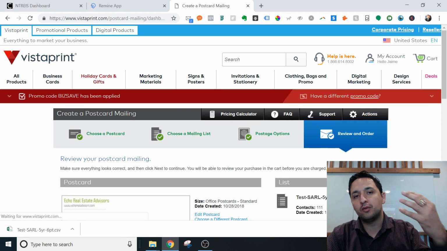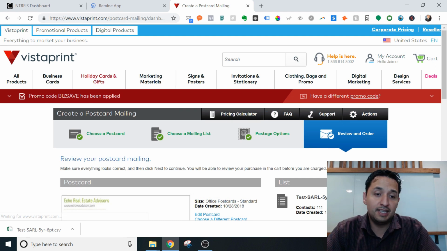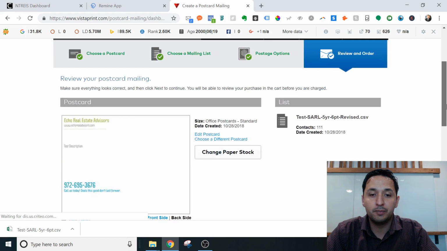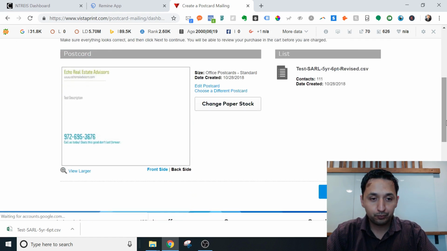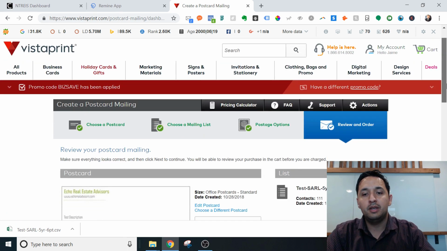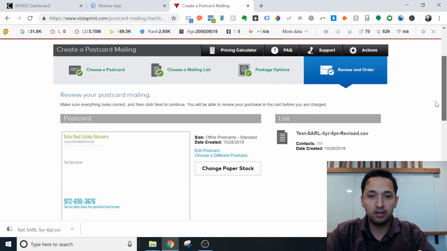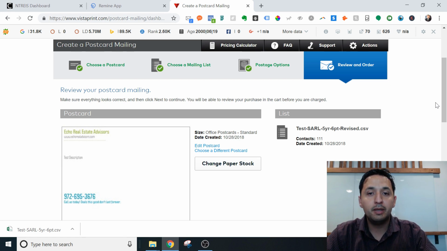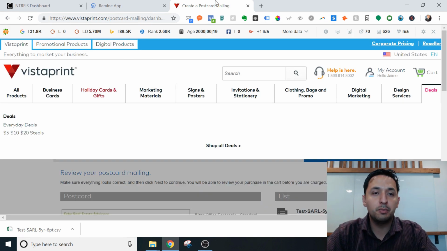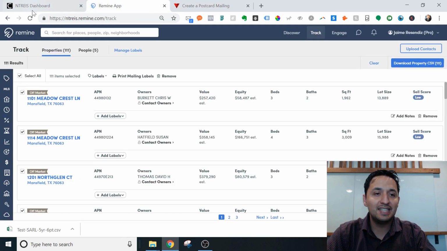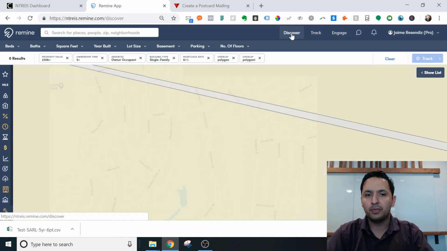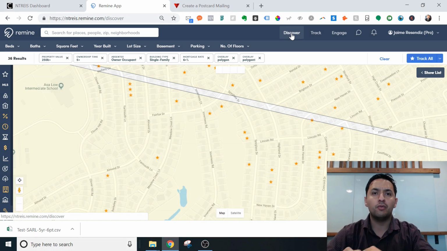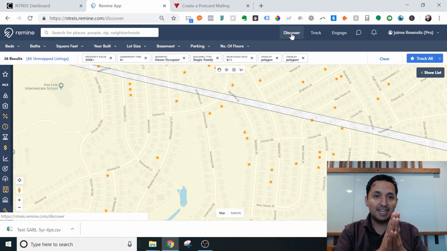If you just want to be notified, or if you wanted it forwarded, or if you wanted to have it discarded, then that's up to you. And then at this point, you review the postcard, the list is there, you can change the paper stock, and then you go on about actual payment. I'm going to stop here because at this point it's just next, and then you click confirm to make the payment. But that is how you do direct mail through Vistaprint. As you saw, it didn't take us long at all. I don't know how long this video has been going for, but know that it's that easy.